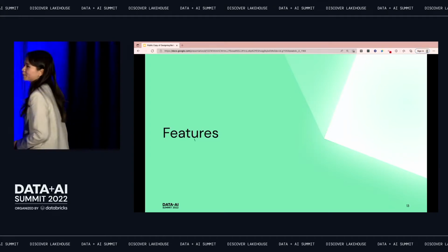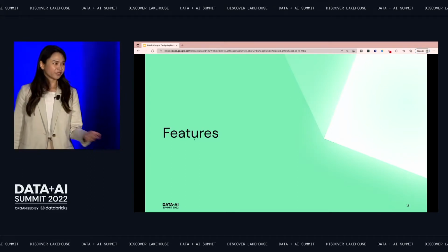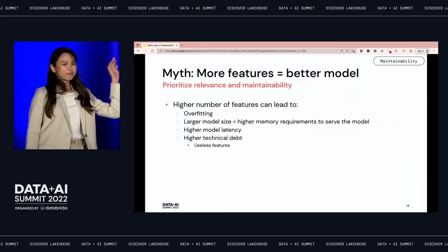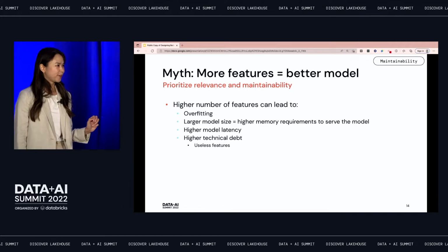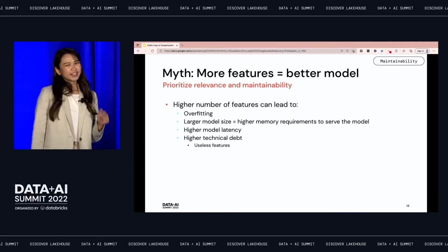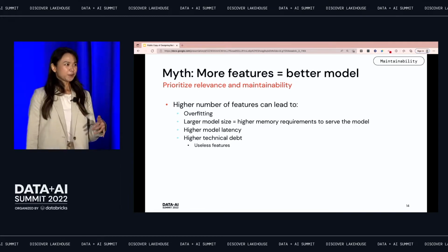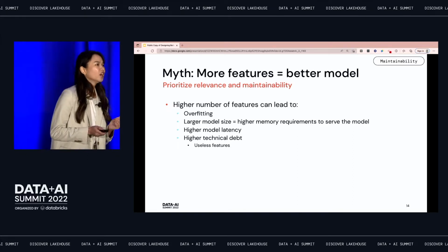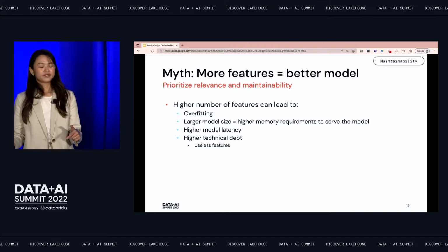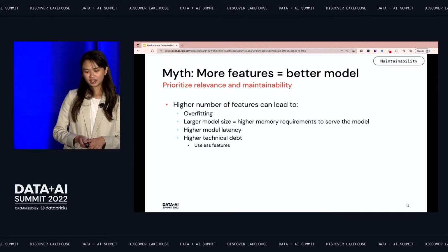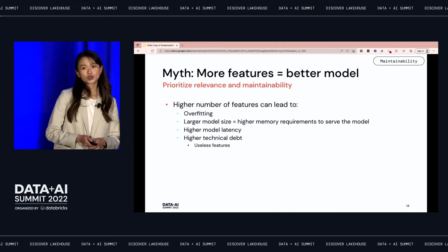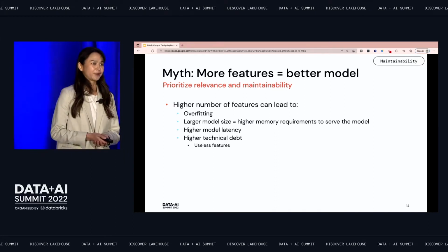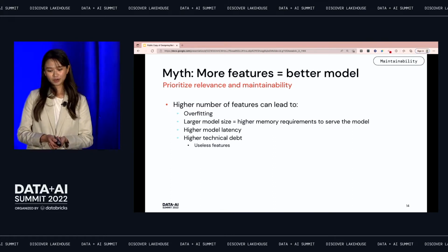So now that we have talked about data, let's talk a little bit more about the features within the data. The top myth that I think happens very often in real life again is that we think that more features equal a better model. And I want us to start shifting our thinking towards relevancy and maintainability. A high number of features usually leads to model overfitting, and a large model size also means that you're increasing model latency requirements as well.